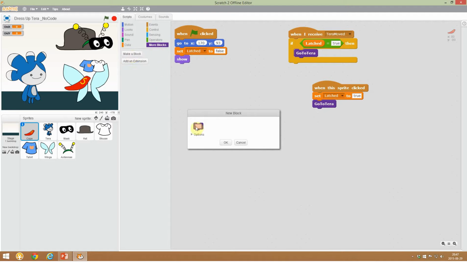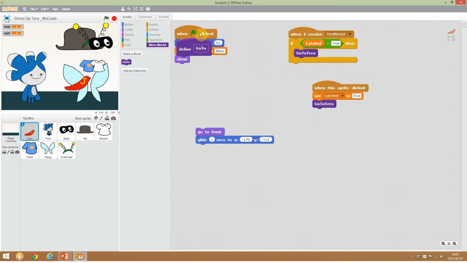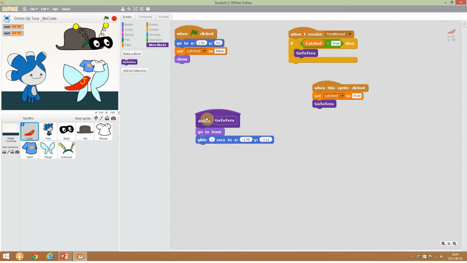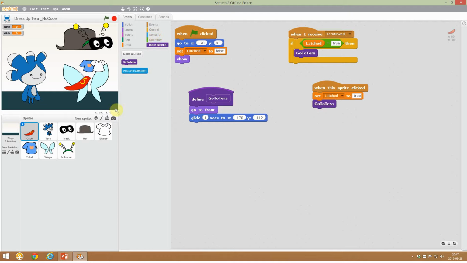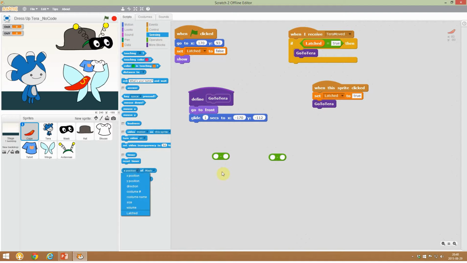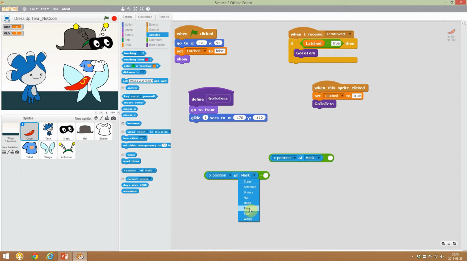We need to go and create a custom block called move. We'll go to, whoopsie. Okay, let's go try that again. Go to Tera, no parameters, click that in there. Go get our operators. We want two minus ones, and then we want to get our sensing and go get X position, and Y position, not of mask but of Tera.